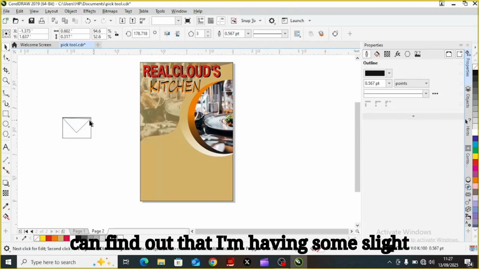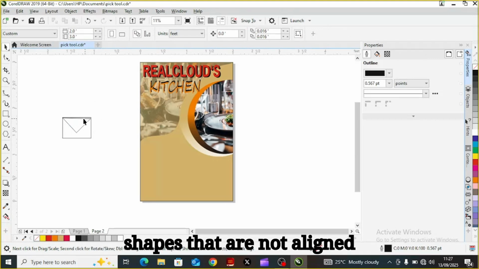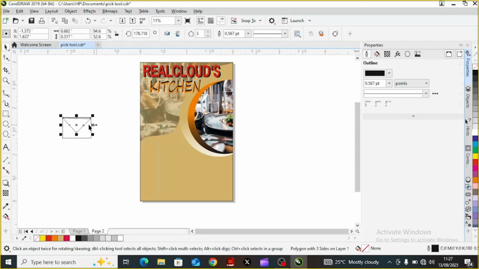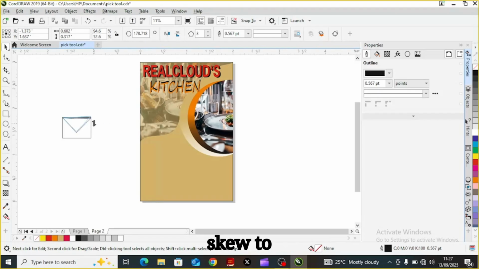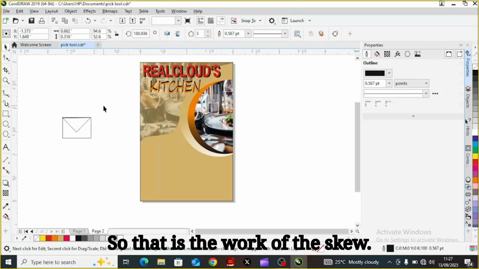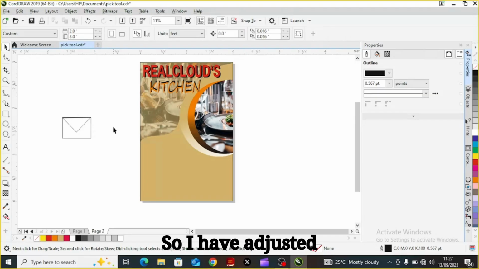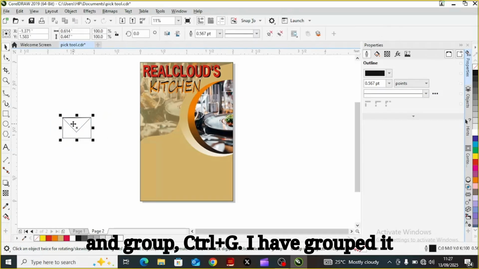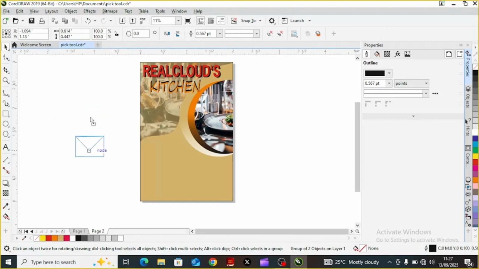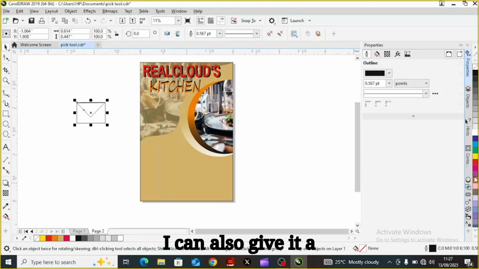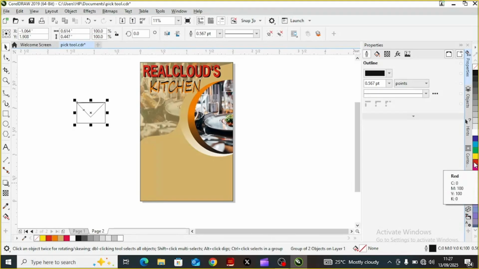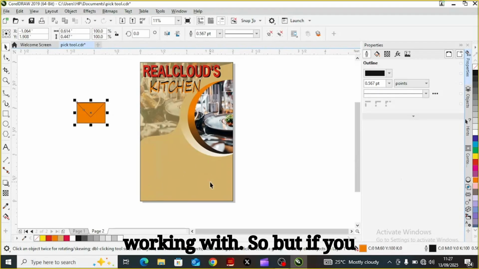Okay, you can find out that I'm having some slight shapes that are not aligned here, so I can just easily double click and use the skew to increase it a bit. So that is the work of the skew. So I have adjusted and I can highlight and group. Ctrl G. I have grouped it so I can easily move around. I can also give it a shape color. Let's see, orange, based on the background color I'm working with.